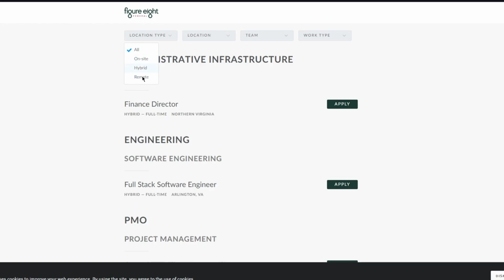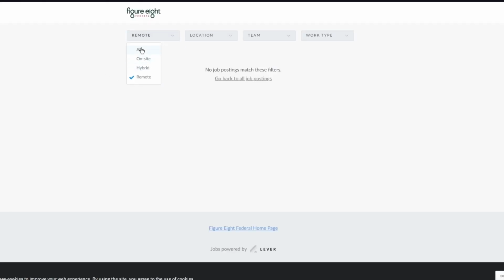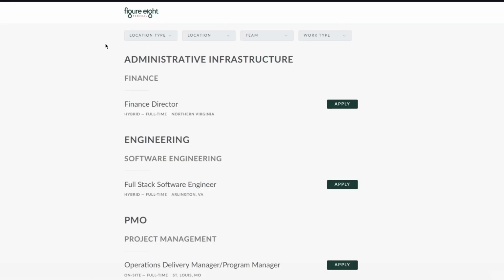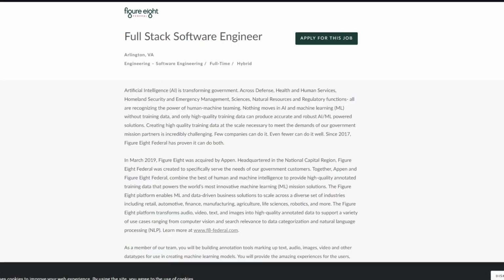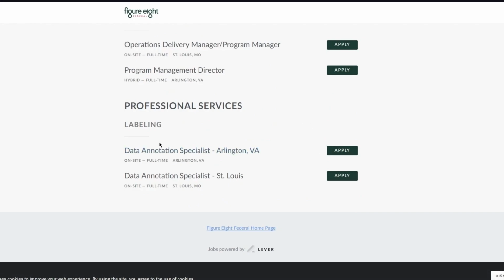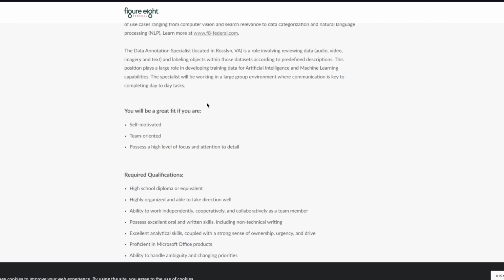Once we go with remote, you can also scroll down here, and if you find any different work types, you could simply apply on those as well. Let's say I want to become a full stack software engineer. But obviously that's not the job we would be looking for, right? We're looking for the data annotation specialist, and you can check your location for that. So this is in St. Louis and this is in Arlington. I'm going to go with the one in Arlington. Now, the job is on site and it's full time. So you can get it through AI, and here are the features.